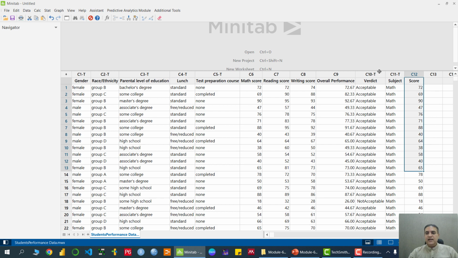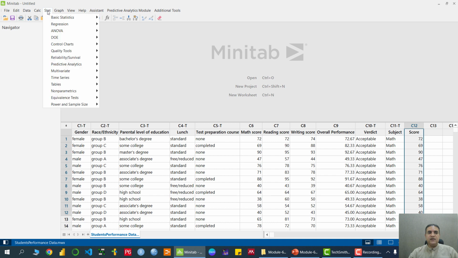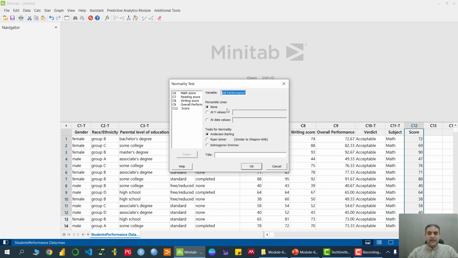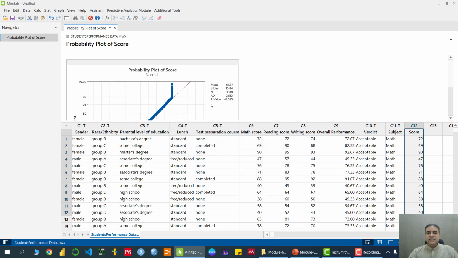So first of all I am going to check the normality, because score is a quantitative or continuous variable. We are going to go to Stat, Basic Statistics, Normality Test. Then I am sending the score variable, choosing the Anderson-Darling test, and pressing OK. You can see that the data do not follow the normal distribution.